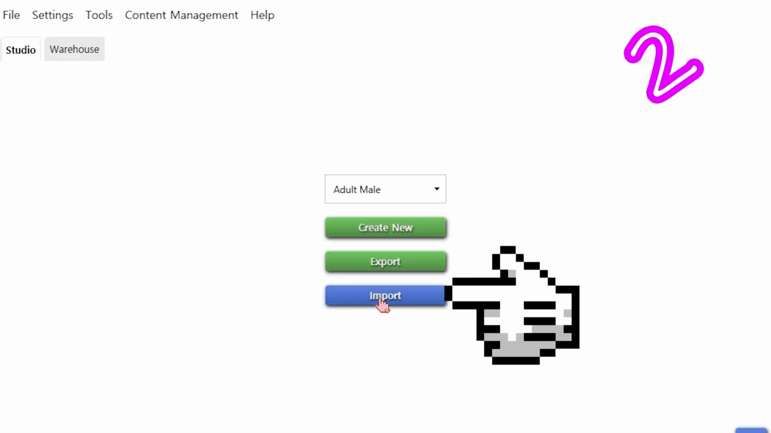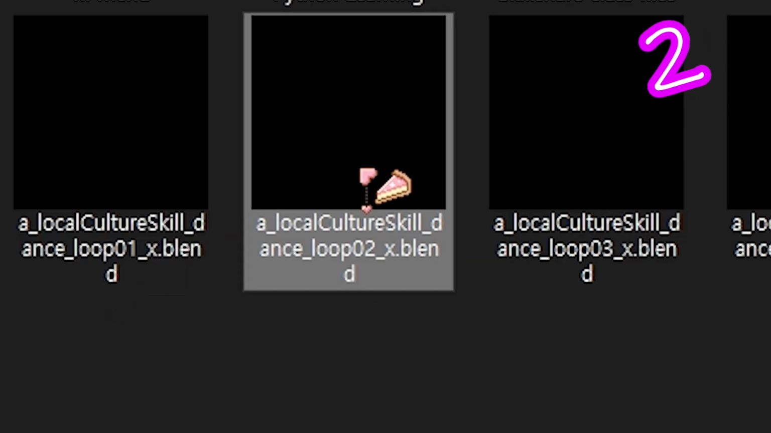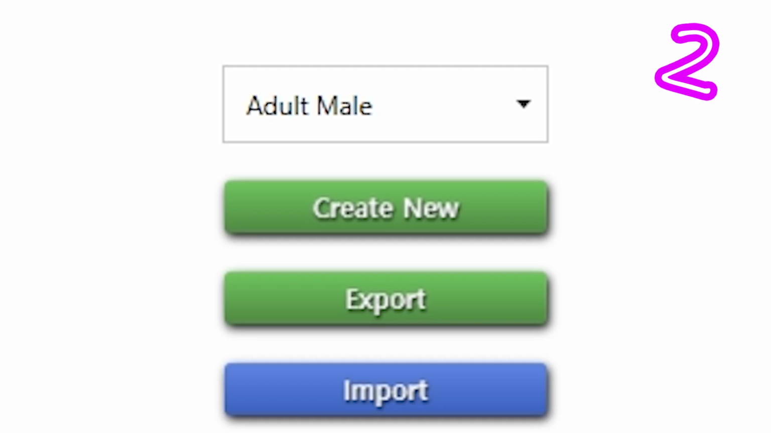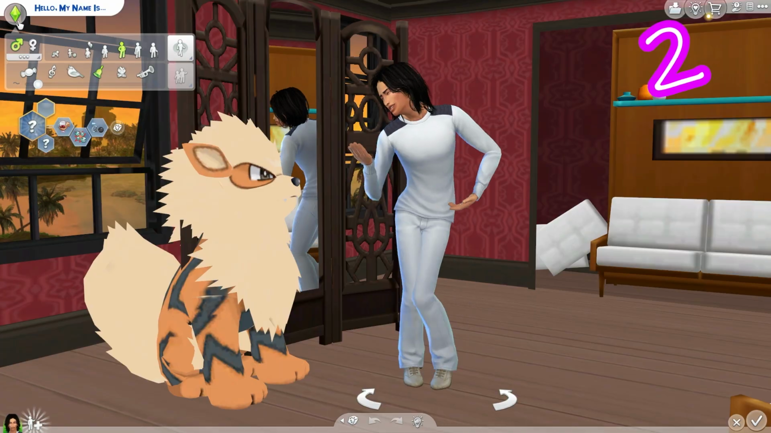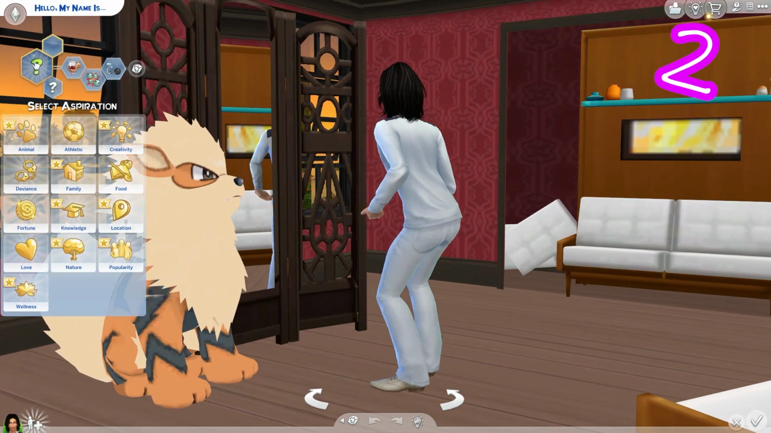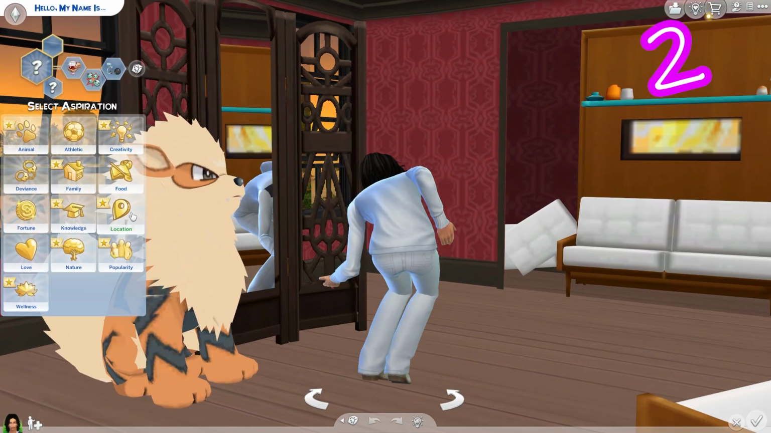Import one of your blenders. Save. Repeat for all of the ones you'd like to change. Done. No more smiling and looking to the top right this time.